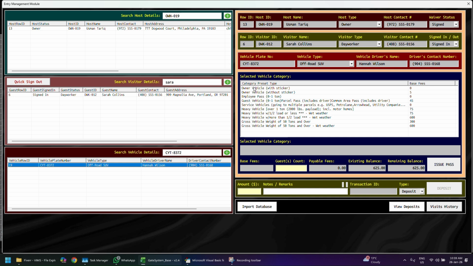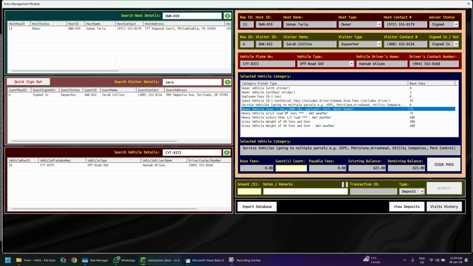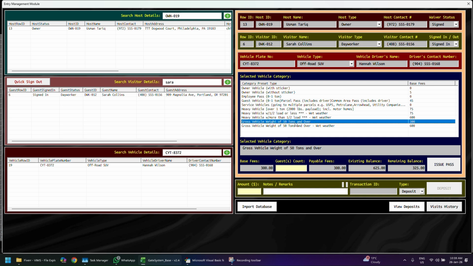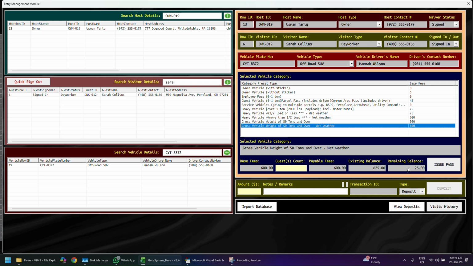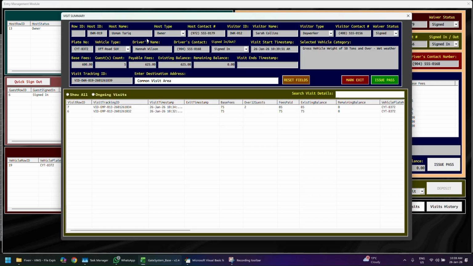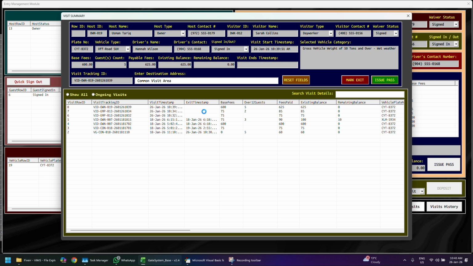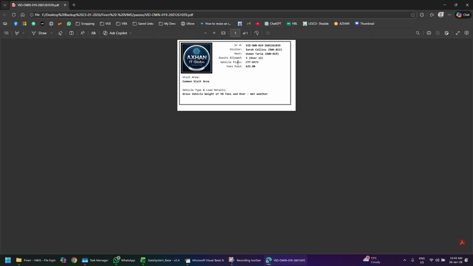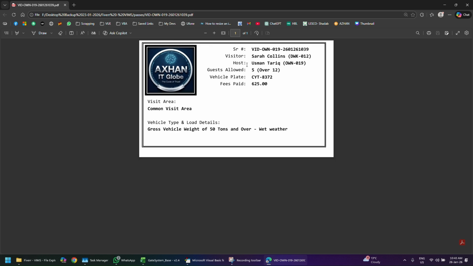Now as a next step, I will apply a preset based on the given charges here, and the remaining fees will be calculated over here. As soon as we enter like 5 guests, it says that the remaining balance is 0, so it is not negative, so we are able to issue the pass to them. This is a summary. We will confirm and issue the pass to them, and that will be generated as a PDF and will be saved. Okay, this is the pass, and we can see and print from here.